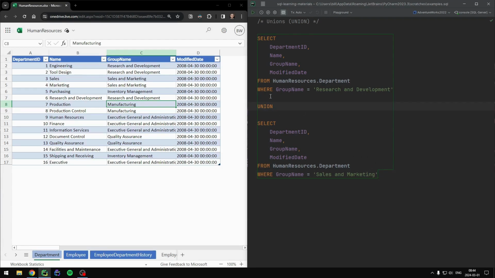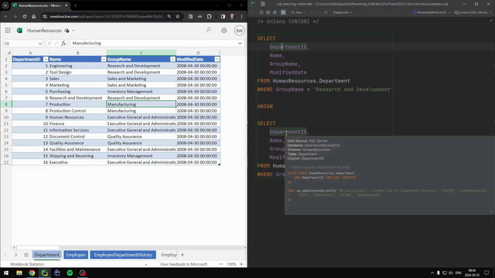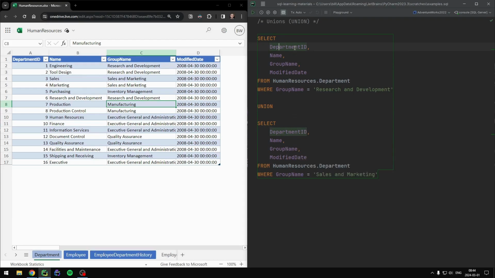When the union runs, it checks that this one is equal to this one. The data types are equal. And then it will check that these data types are equal. And these data types are equal. And these data types are equal. If they're not equal, it can't combine them. SQL doesn't want to, or it's not allowed to, combine data that are different types in the same column.